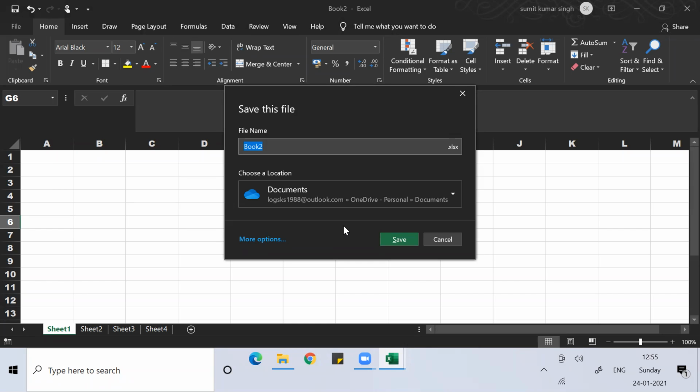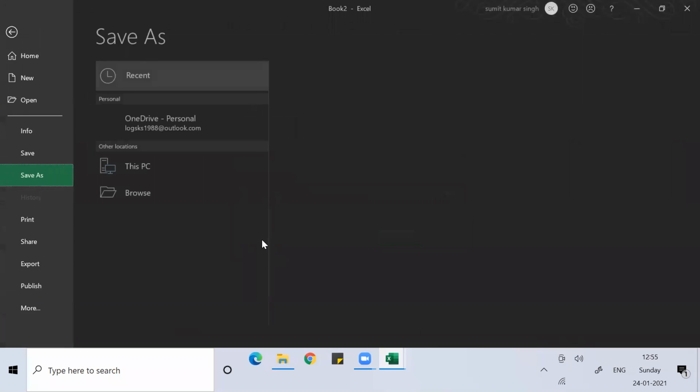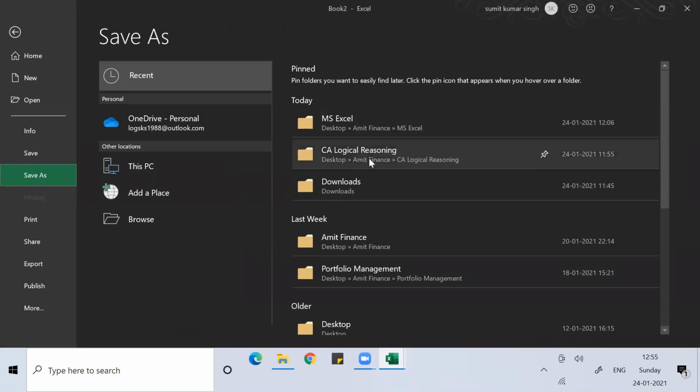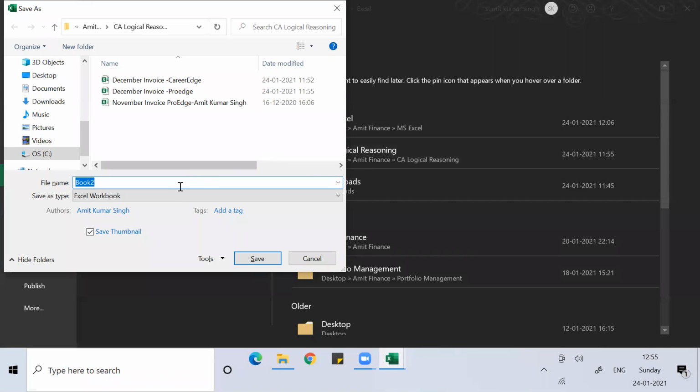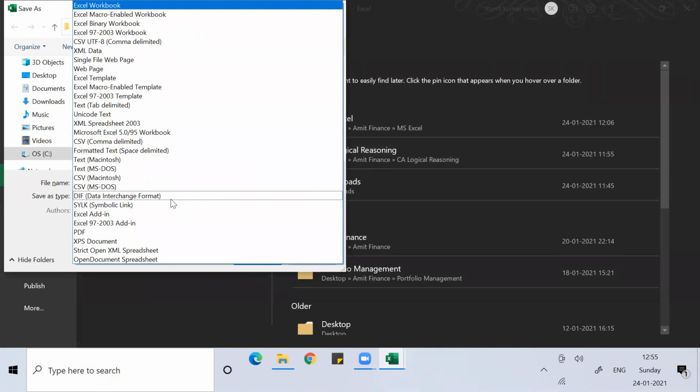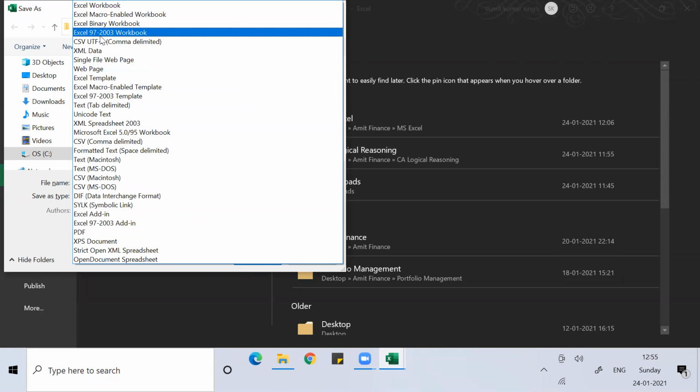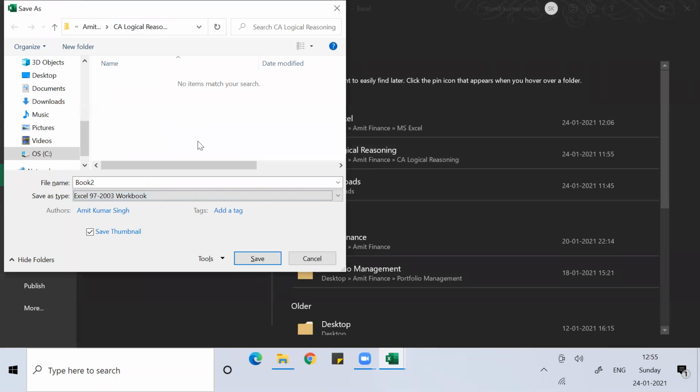But the first time you have to do a Save As, so you can give a location where you want to save it. My suggestion for you would be to save this in 97-2003 workbook format. You can give it a name, and then you save it.